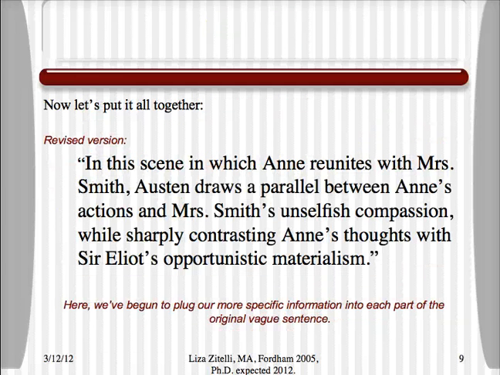Now let's put it all together. Here's a revised version using the components we just added. "In this scene, in which Anne reunites with Mrs. Smith, Austen draws a parallel between Anne's actions and Mrs. Smith's unselfish compassion, while sharply contrasting Anne's thoughts with Sir Eliot's opportunistic materialism." Here we begin to plug in our more specific information into each part of the original vague sentence.